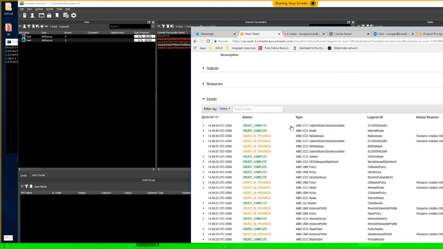Sorry, they're not sorted. This is me being a little green, but yeah, there's one instance that gets created as part of this, and that's really the gateway, and it will provide basically connection from your office to the cloud and back.